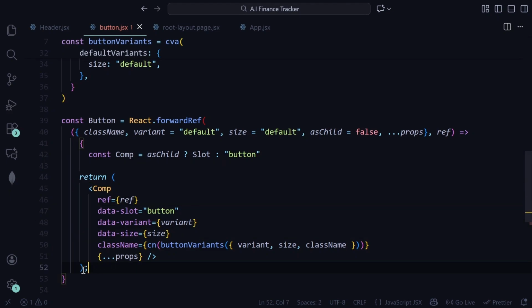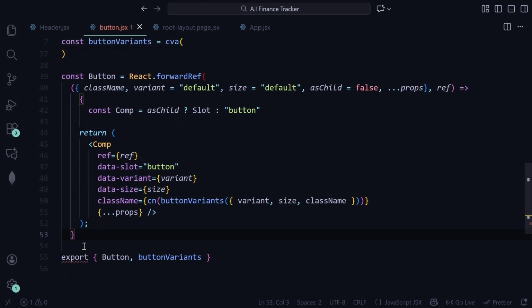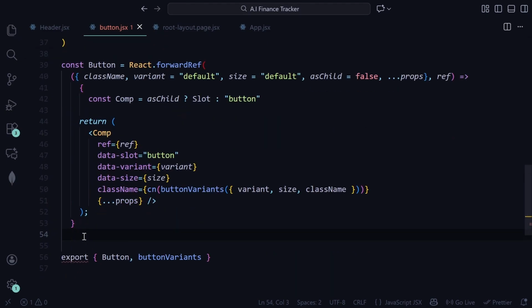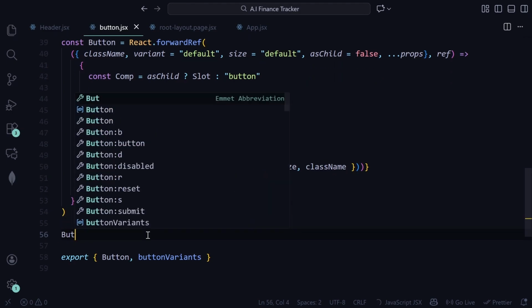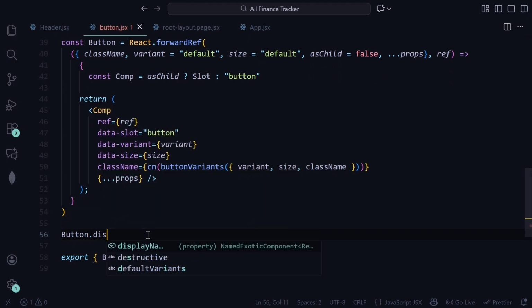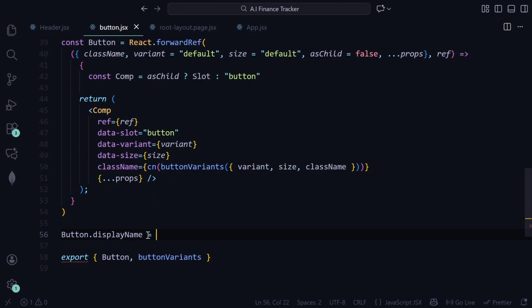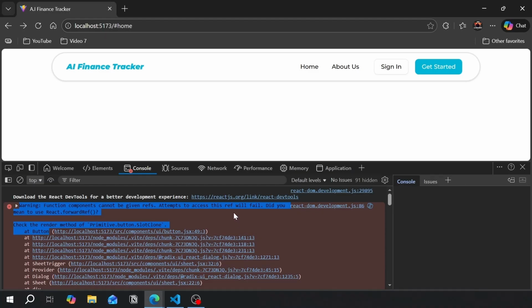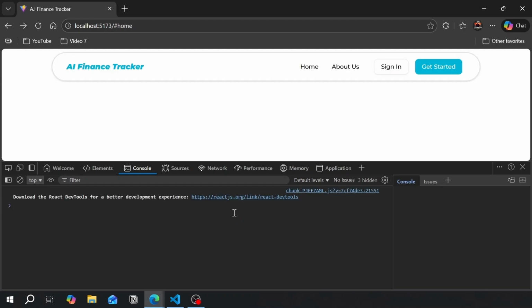Okay. So let's put this down here. Oh yeah, by the way, we need to add this line here as well: Button.displayName. Now let's save this. All right, great. So it went away.